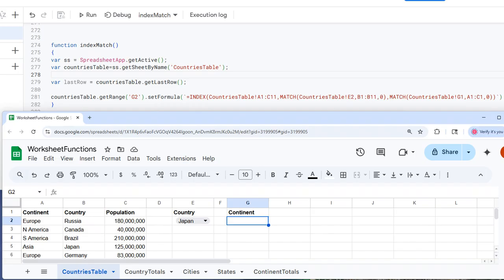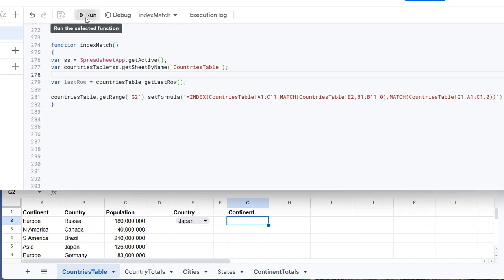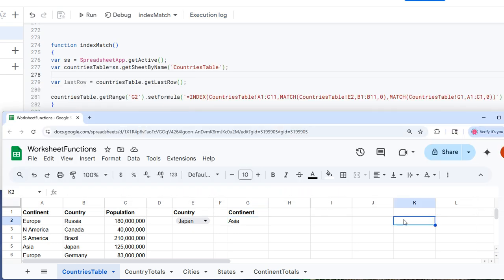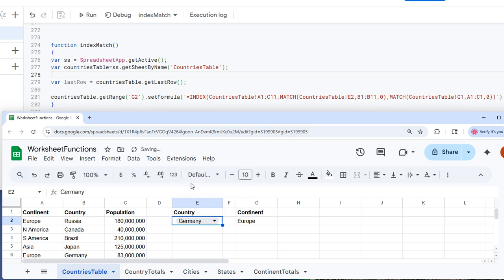Okay, so let's run this. As you can see, we get the correct continent, which is Asia. And we can select other countries just to test it. Germany, Europe; Brazil, South America.